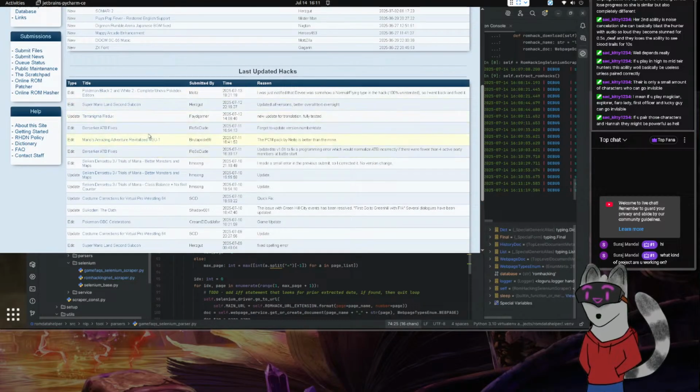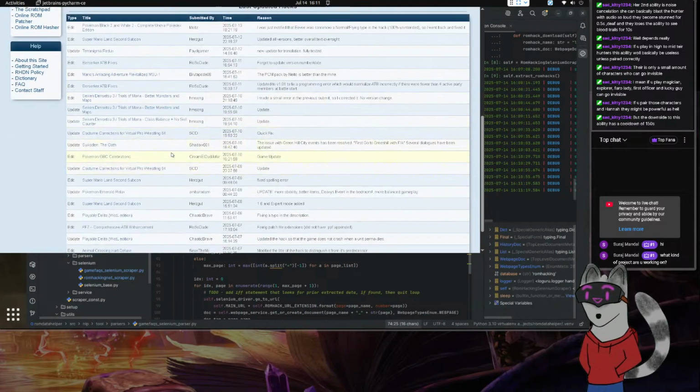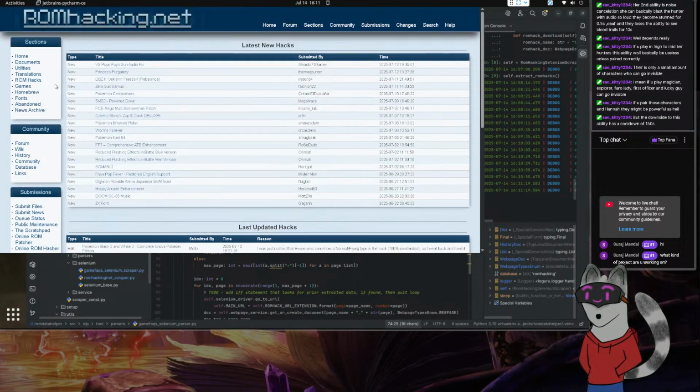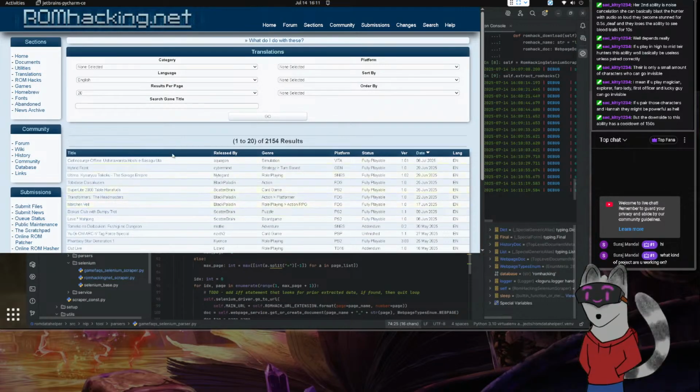That's the general idea, as well as which ones have been removed, because sometimes hacks will just be abandoned by their creators, which is no fun. Especially the translation ones, where you will have a translation made and then people just pretend it doesn't exist. But yeah, that's the idea.